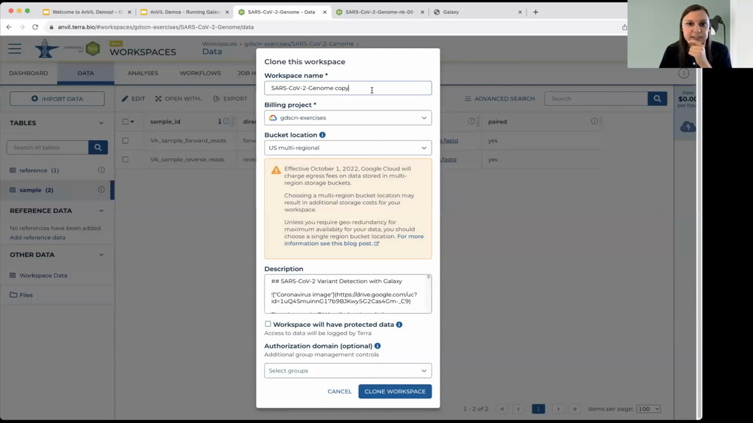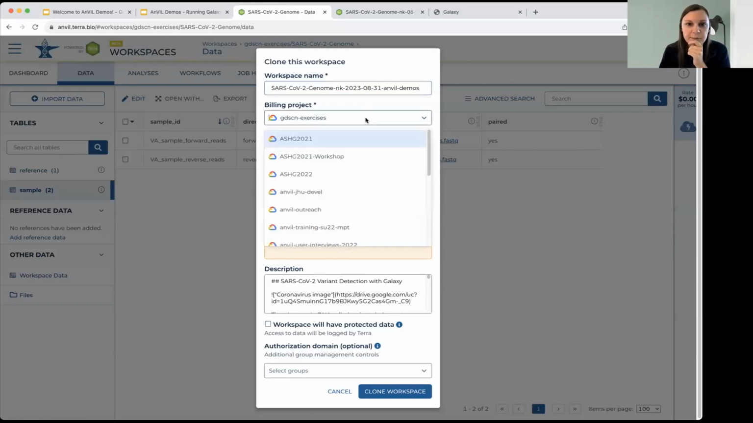And this brings up a menu here where I can add in a bit of details for my copied version of the workspace. So it automatically adds a copy to the end of the name, so I can find it later. I'm going to add my initials and the date and AnVIL demos. That's going to help me remember specifically what I was using this workspace for.